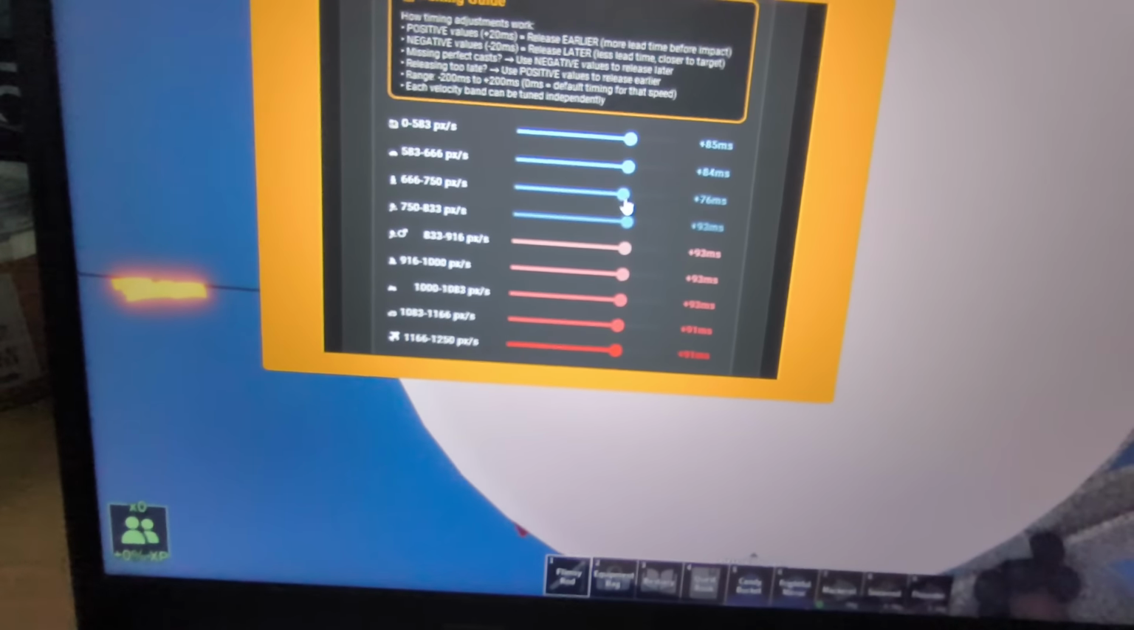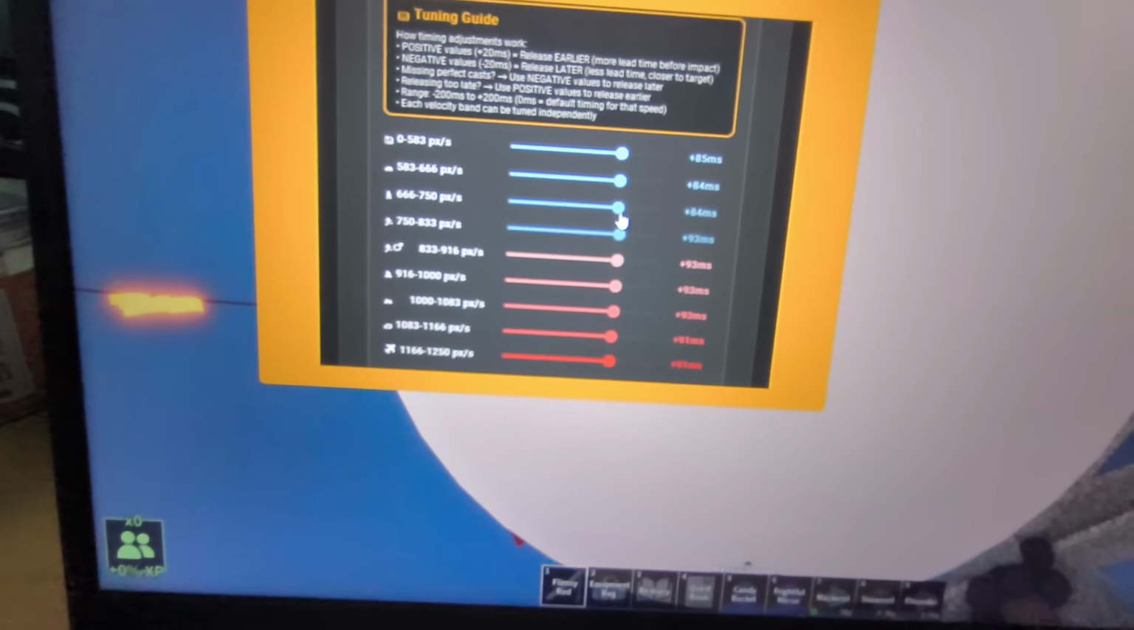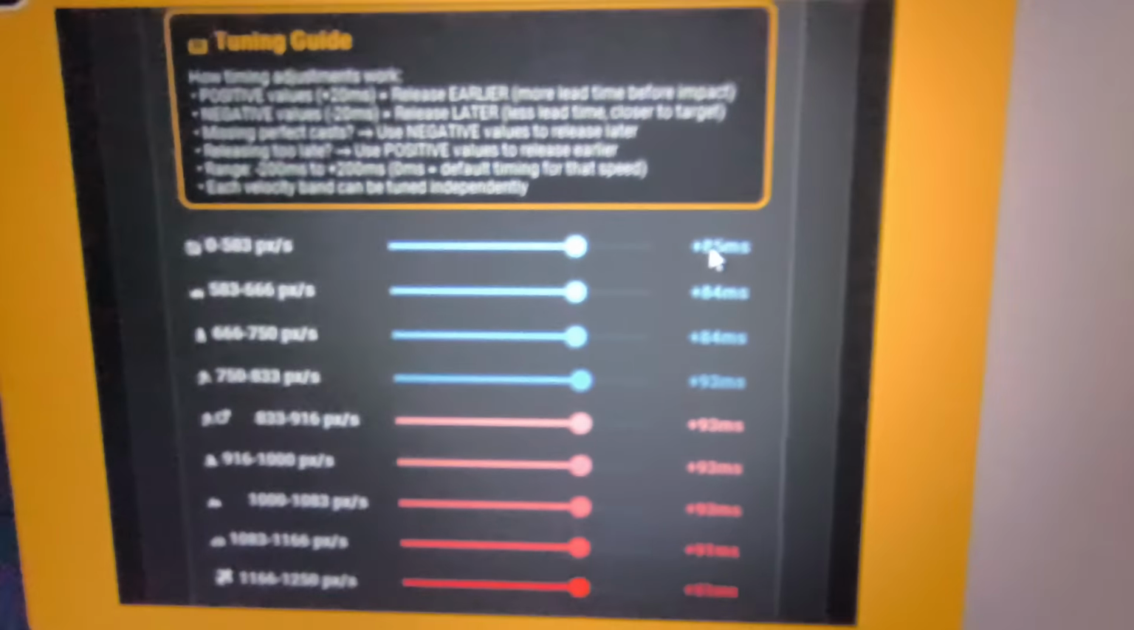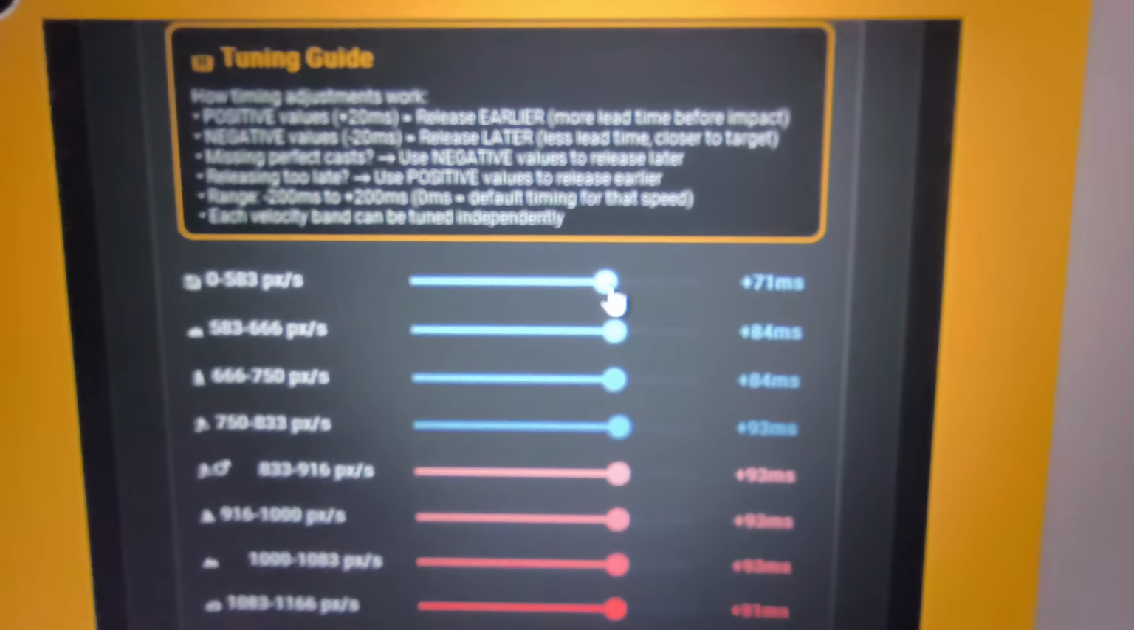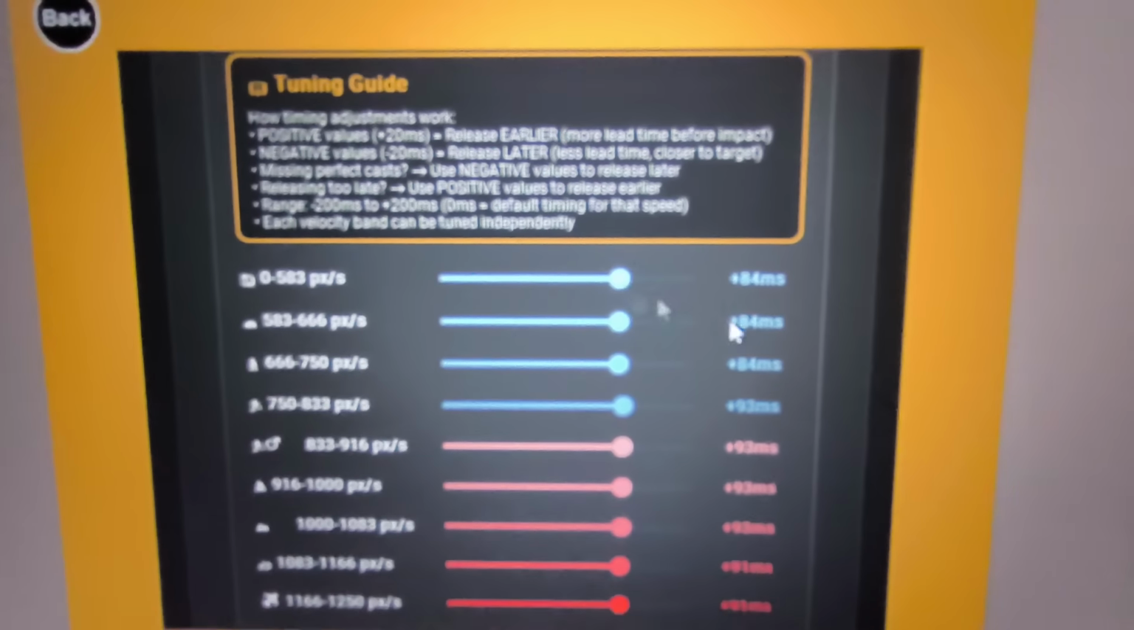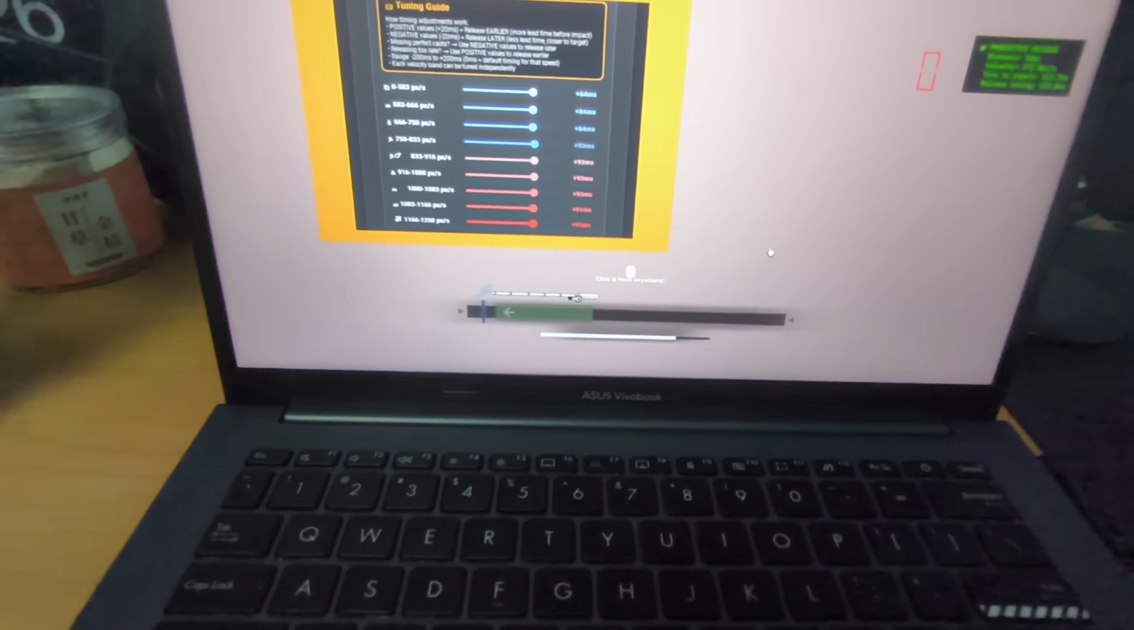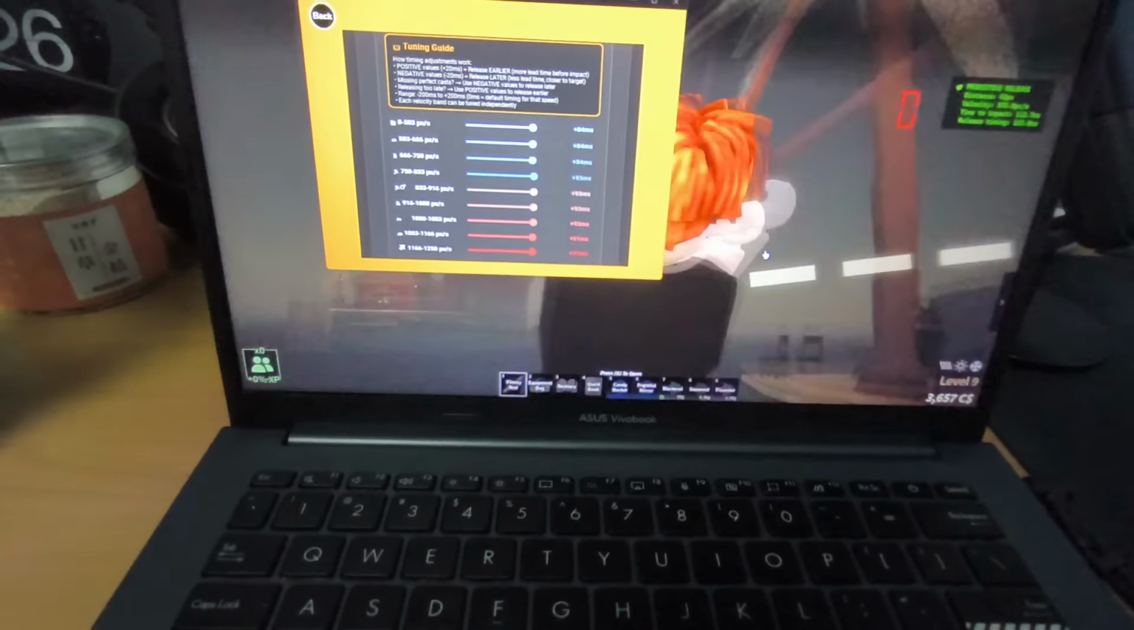Let's try 85. How about that? So I'm going to try this setting right here, specifically for this band, 375. 375 is this range right here. I'm going to lower it from 93 to 85. Or maybe 80, 84. Okay, let's try that. I have to catch the fish again. I'm just going to catch the fish. I suck at this game.